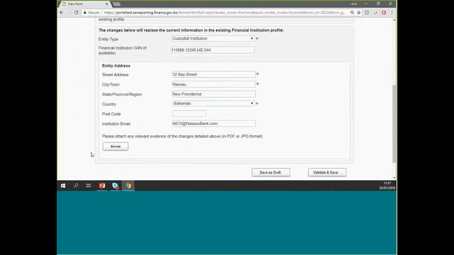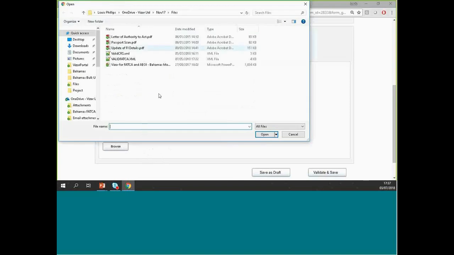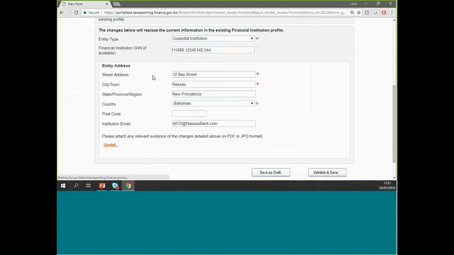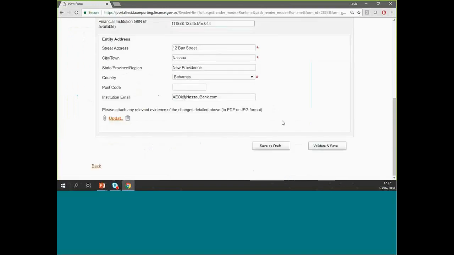Okay, it doesn't have a little asterisk here beside the browse button, so it's not mandatory to do it. But if you wanted to, you could click browse and update whatever it may be. Okay, update FI details. Hit validate and save once those items have been done, and then again submission, submit filing.